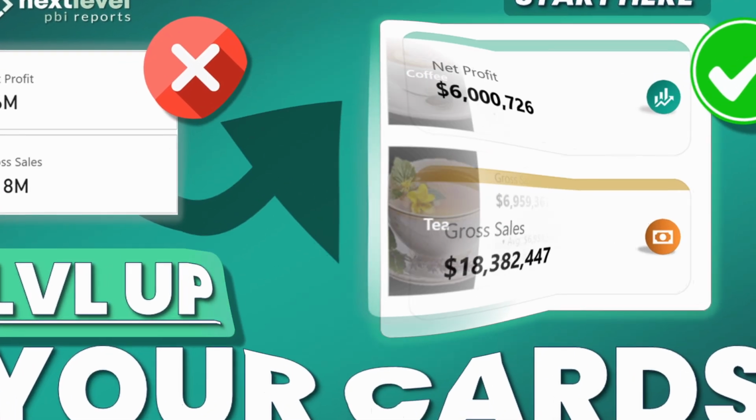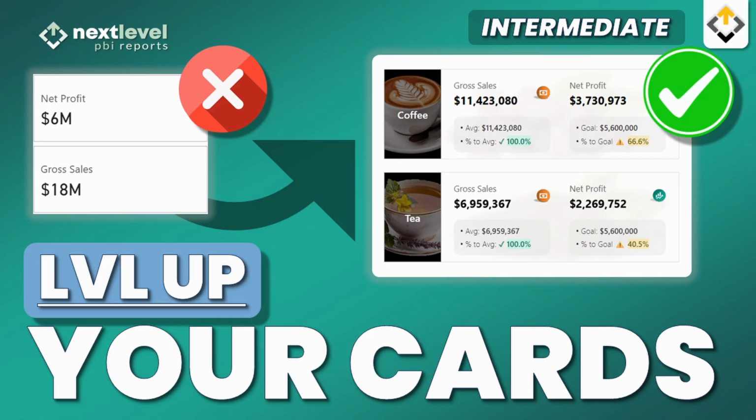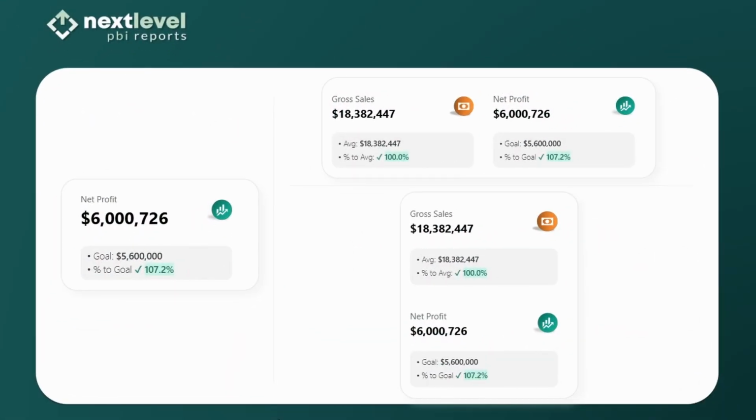Next, go ahead and check out part two of this free 4-part Power BI card mini course. In part two, we'll dive into additional card features such as reference labels and categories.